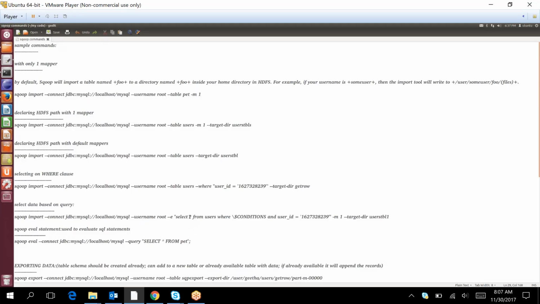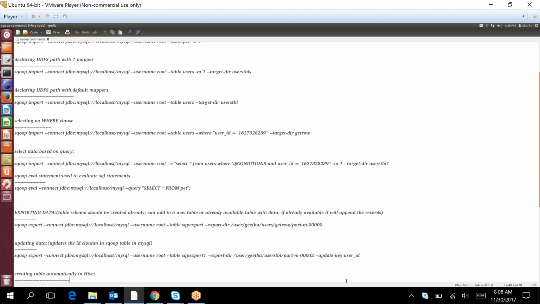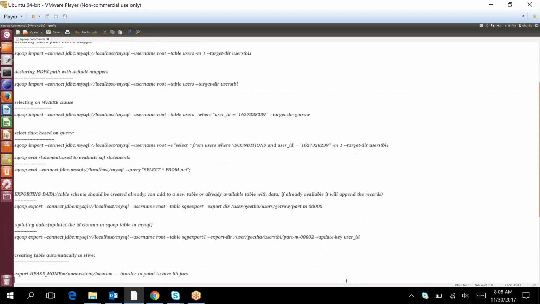If in case I give select only specific columns, that might matter in the difference between this get row and users table one. But yeah, are you able to understand this, team? Okay, good. So let's move on, guys.